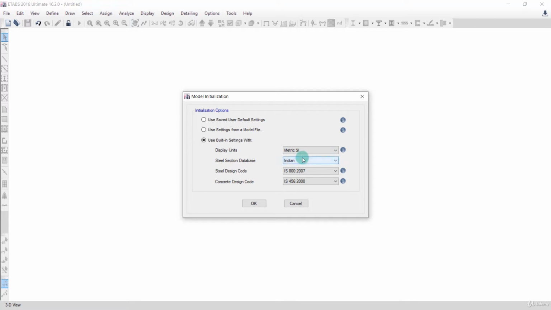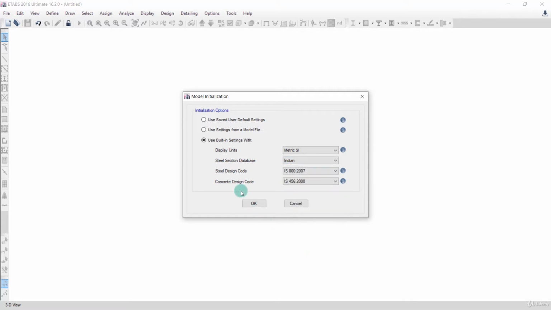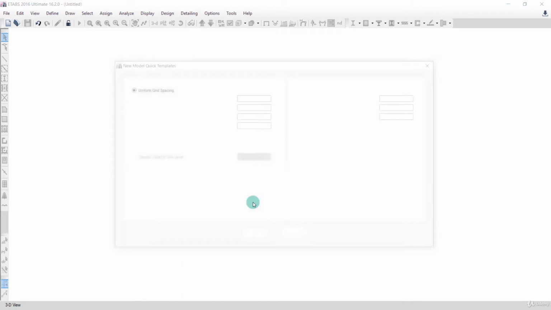And steel database we don't need right now, but you can select any of these options over here. So I'll choose Indian here. And steel design code, this also we don't need, but you can choose any of the codes that are followed in your country. So I'll choose IS 800 2007. And concrete design code, you can select any of the codes that are followed in your country. I'll select IS 456 2000, that is the Indian standard code. I live in Nepal, and in Nepal we follow Indian standard codes. Okay, so we just click on OK.